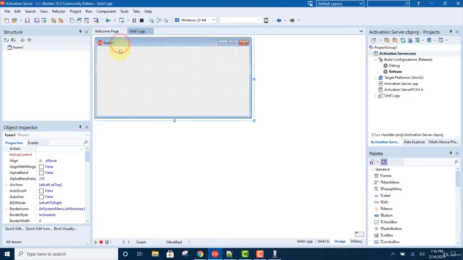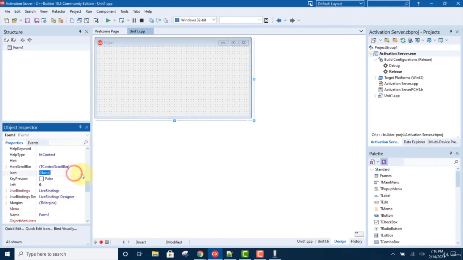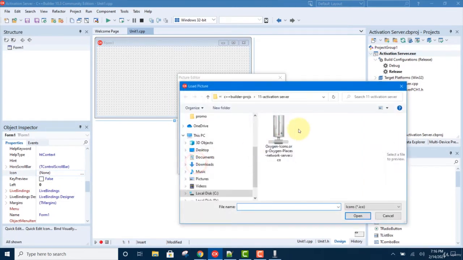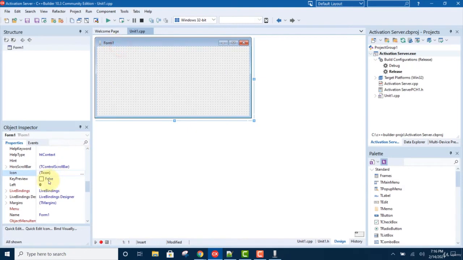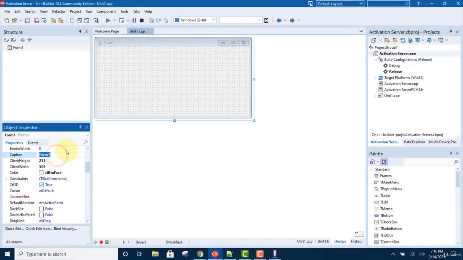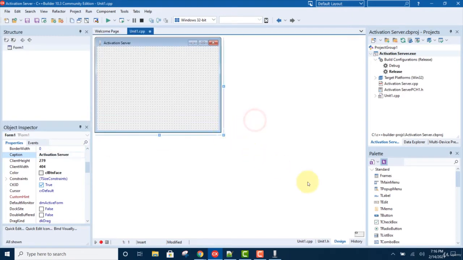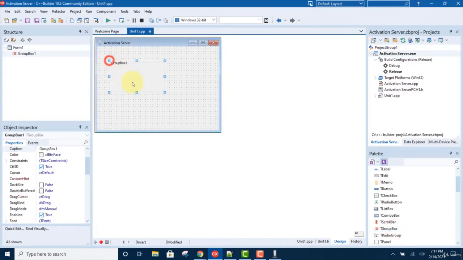Come back to the form and then change the icon for the form as well. So scroll down to icon, click on the three dots, click on load, select the server icon, and also now change the caption for the form. So come up here and select caption and change the caption to activation server. Click OK, press enter. So now we're going to put a group box. So click on the group box and click in server.